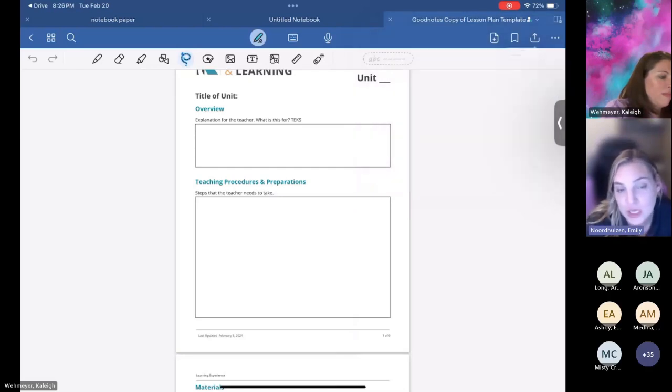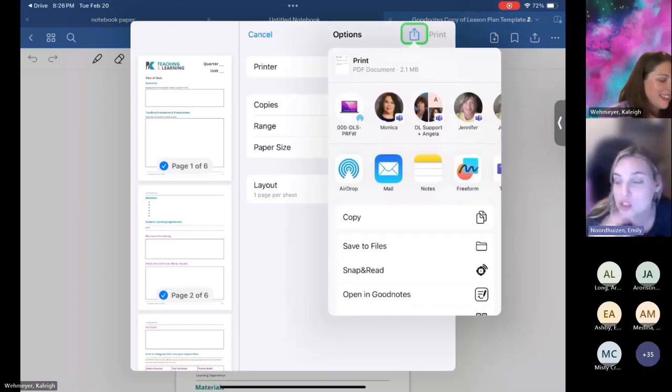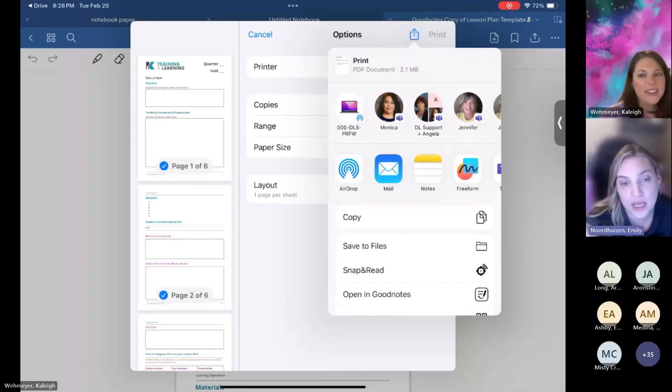And so you can pick either one. And then what you're going to do is you're actually not going to select a printer here. You're going to press that share button again. And I don't know if Kaylee has installed it yet, because this is brand new, but the instructions are in the slide deck.